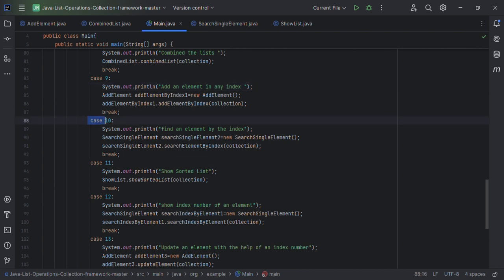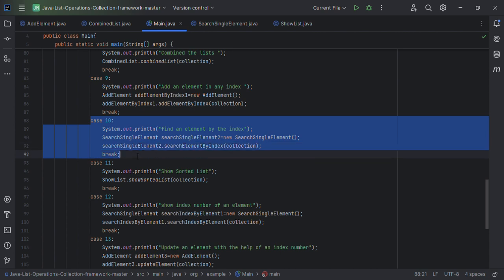And case 10 is the reverse of our previous operation. Here you provide an index and the program returns the element at that position.